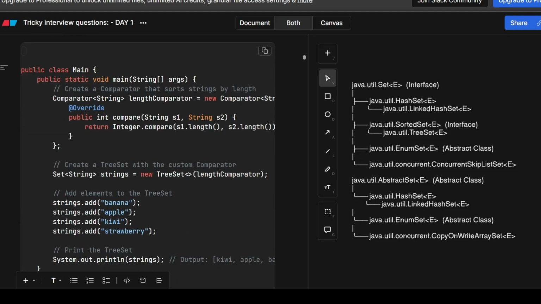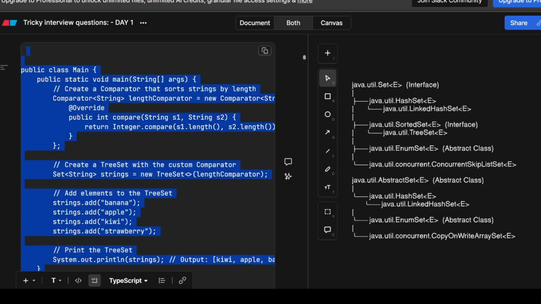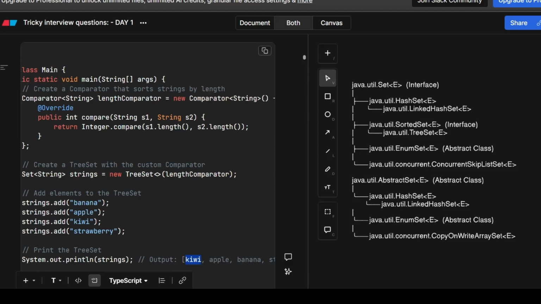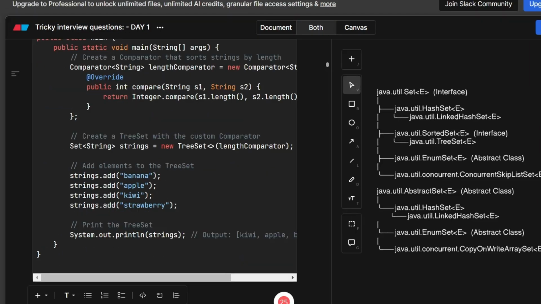If you see this code example, we have a comparator in which we are comparing the length. Say I have a set of strings, and in that collection I want the ordering of the elements to be maintained on the basis of length. So first kiwi should come, which has length 4, then apple, banana, and then strawberry. If you had not used a length comparator here, the elements would have been sorted in their natural order, the lexicographical or alphabetical order. But if you want to override that behavior, that is why we use comparators.